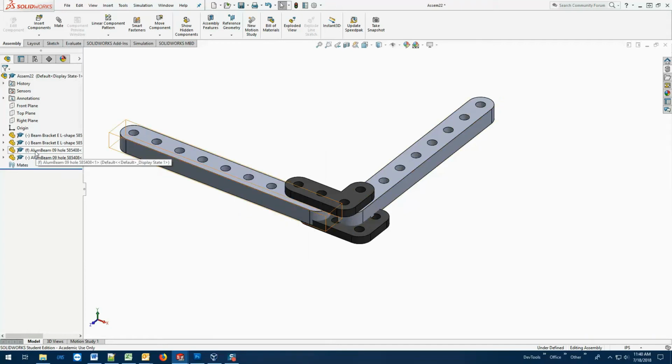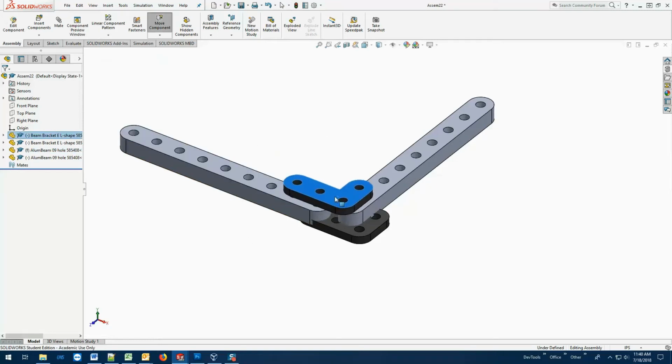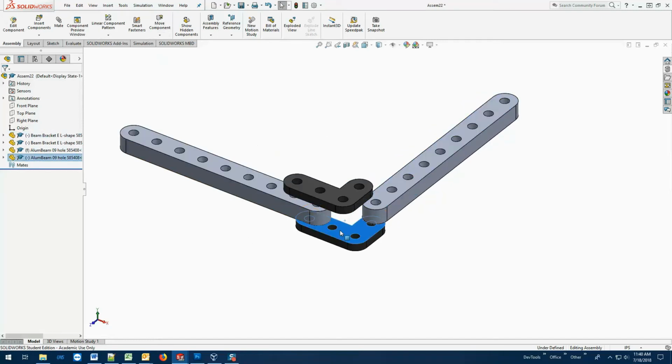Now this is a fixed part. Notice it does not change the order of the parts in the assembly. It merely changed which part is fixed, cannot be moved, and it allows, of course, all the other parts that are still floating to move around it. So now I can make my mates with this fixed part.